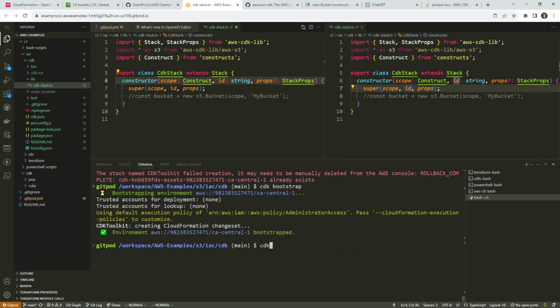So that environment's been created. Let's go ahead and let's try synth. I'm going to just uncomment this here.